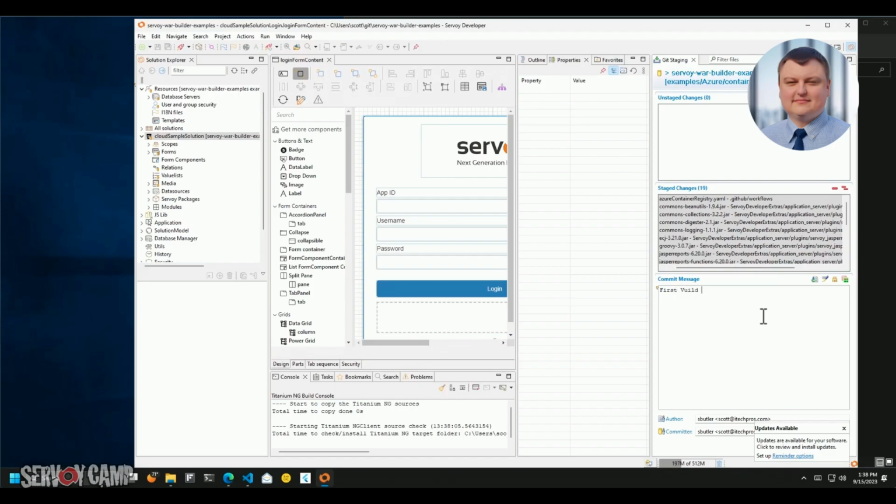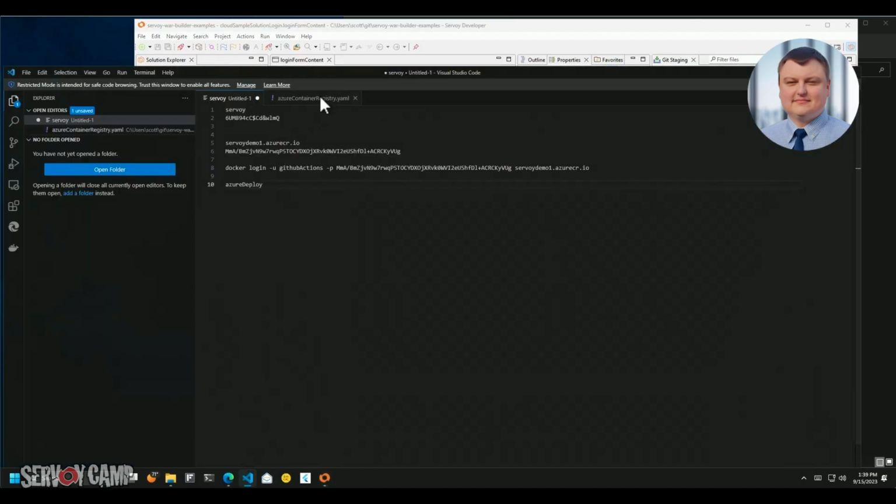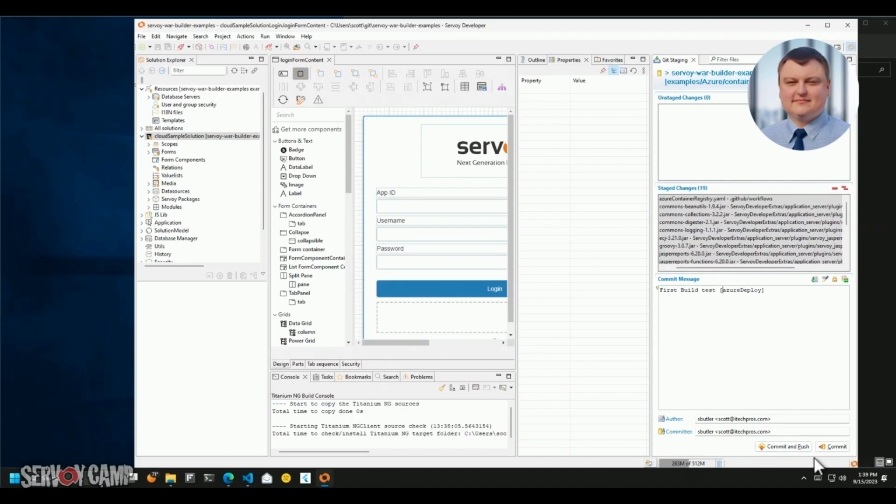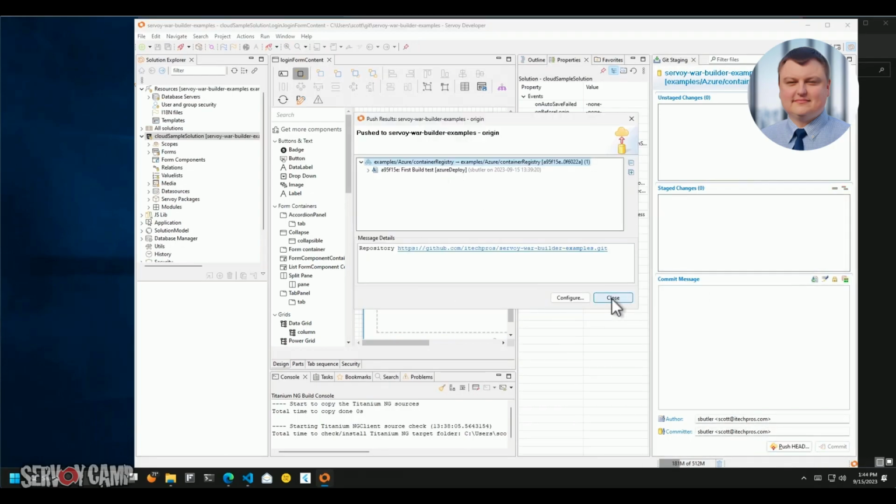And we'll call it first build test. And we're going to put that flag in there. So it should see our YAML file in the commit, which should look at this message here because it has the bracket Azure Deploy. And that, in theory, if we go take a look at our file here, that should trigger this to run. So let's do a commit, and there we go. Now it went through.